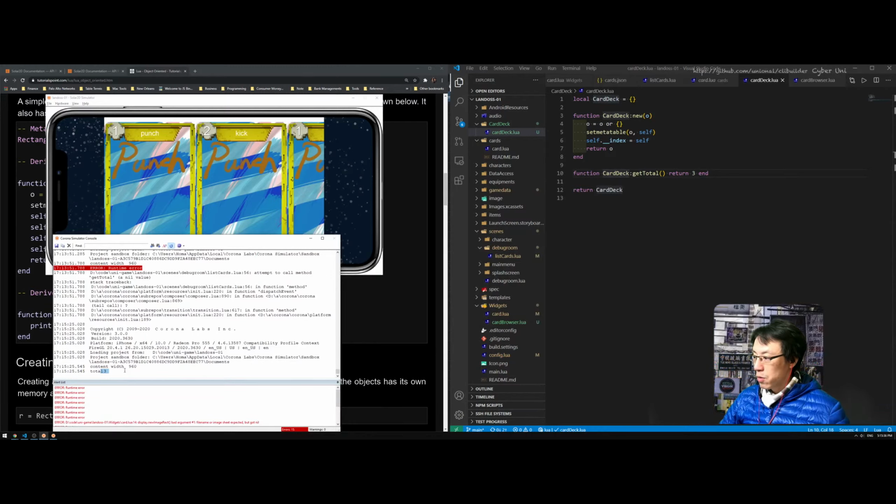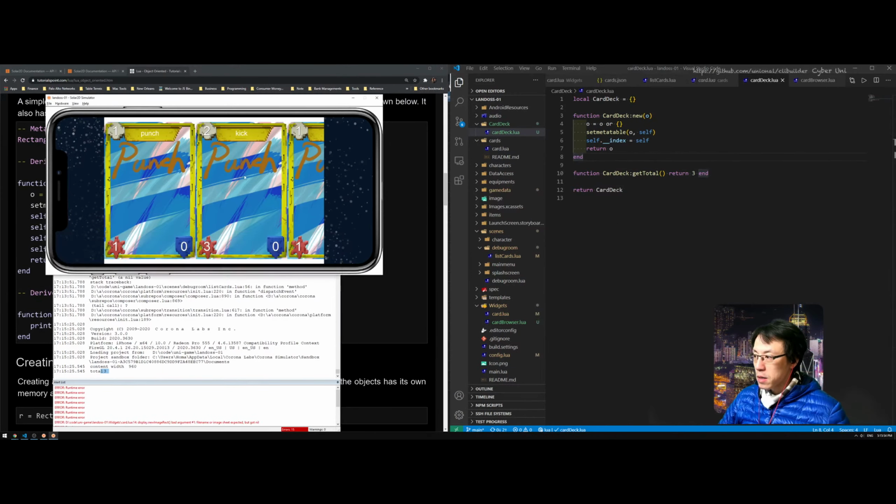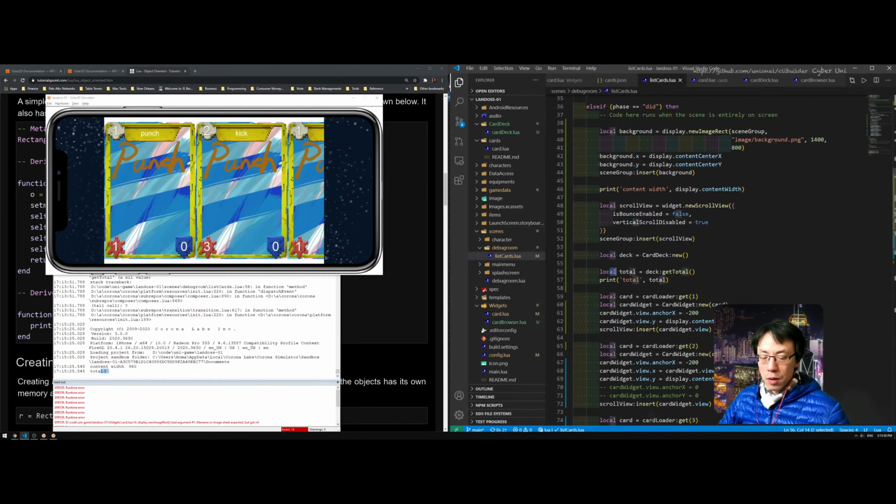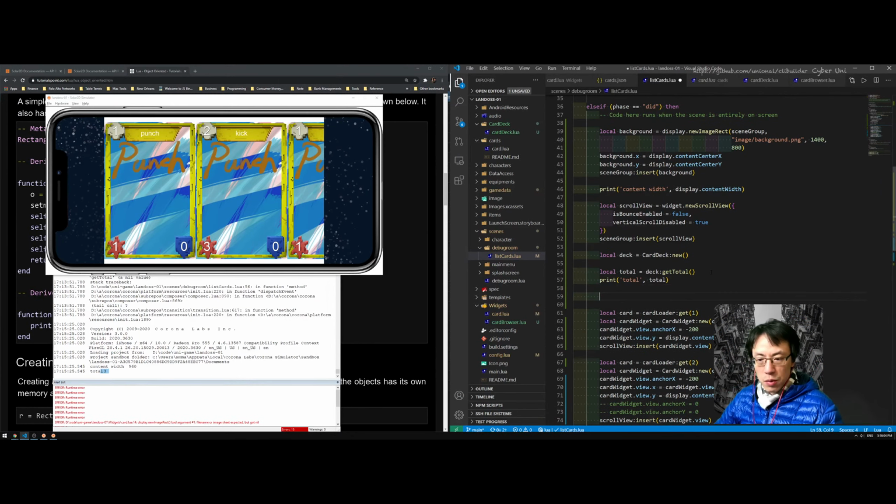Let's see, total three. Okay, this is something I still need to figure out, exactly how the OO works, and if possible, I want to get away from the OO. That's one of the purposes I'm doing this. But for now, let's keep going. So this card now gets a total. So now, just keep doing the simplest thing, right?